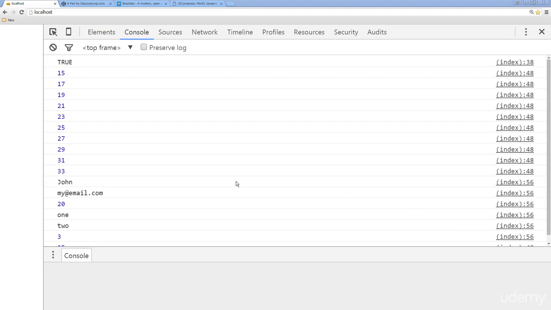JavaScript is everywhere. It allows you to create interaction with users, visitors coming to your website, as well as create dynamic code and output, manipulating and updating your HTML code.